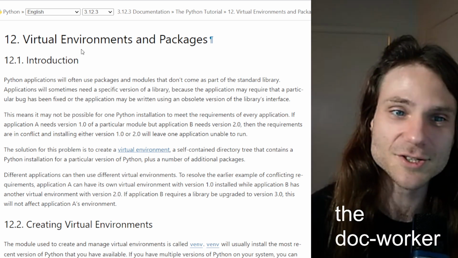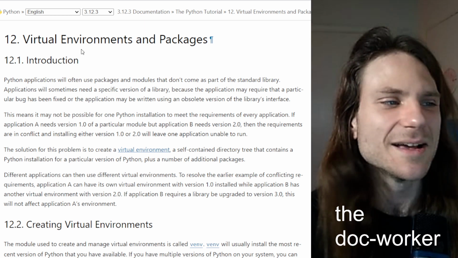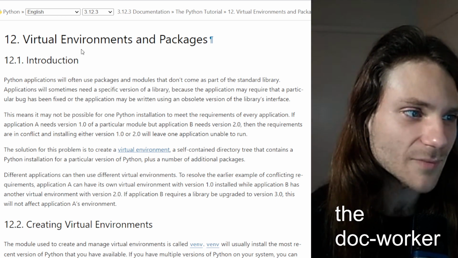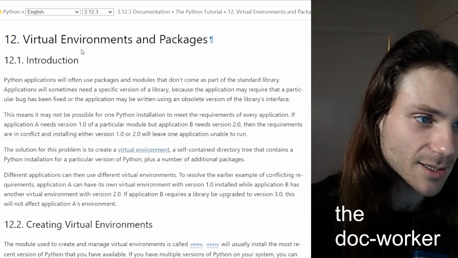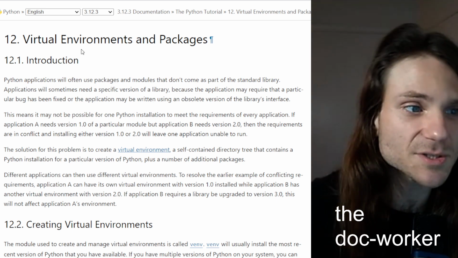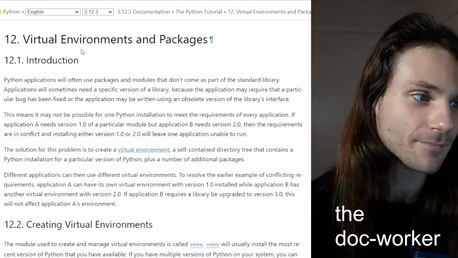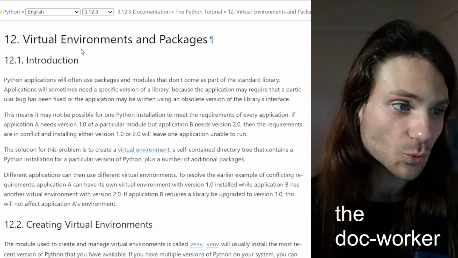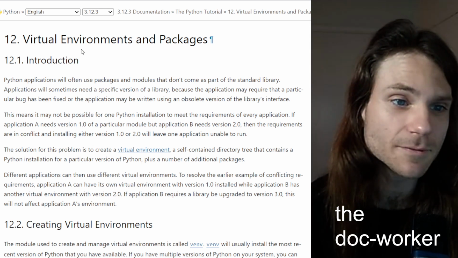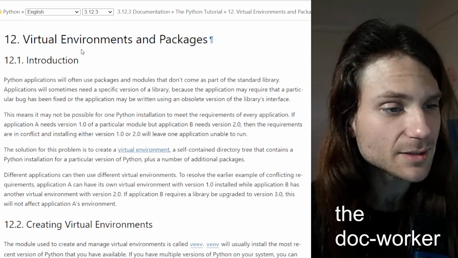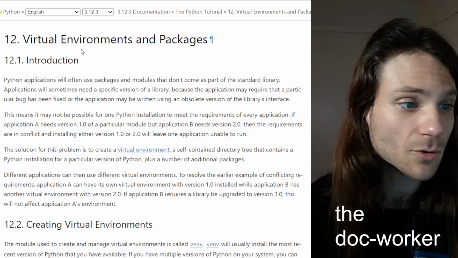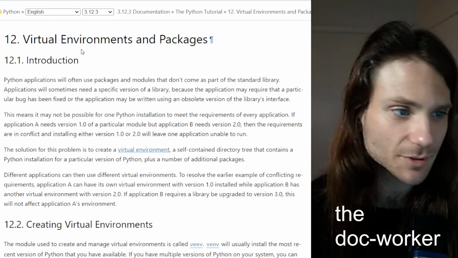Virtual environments and packages. Introduction. Python applications will often use packages and modules that don't come as part of the standard library. Applications will sometimes need a specific version of a library because the application may require that a particular bug has been fixed, or the application may be written using an obsolete version of the library's interface. This means it may not be possible for one Python installation to meet the requirements of every application. If application A needs version 1.0 of a particular module, but application B needs version 2.0, then the requirements are in conflict, and installing either version 1.0 or 2.0 will leave one application unable to run.